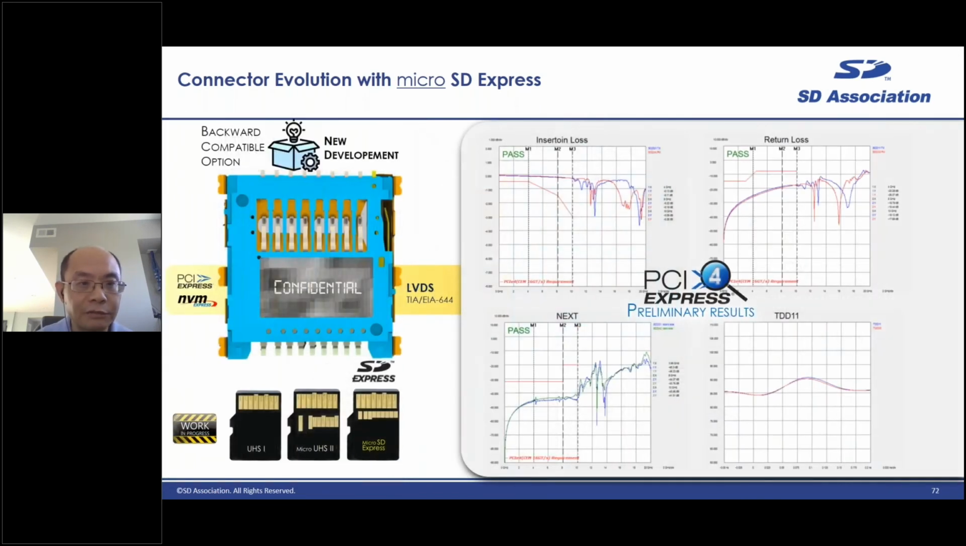As for the SI side, this socket can go up to PCIe Gen 4 as well with good enough margin. So you don't need to switch between Gen 3 and Gen 4 when you switch the card. Next slide.